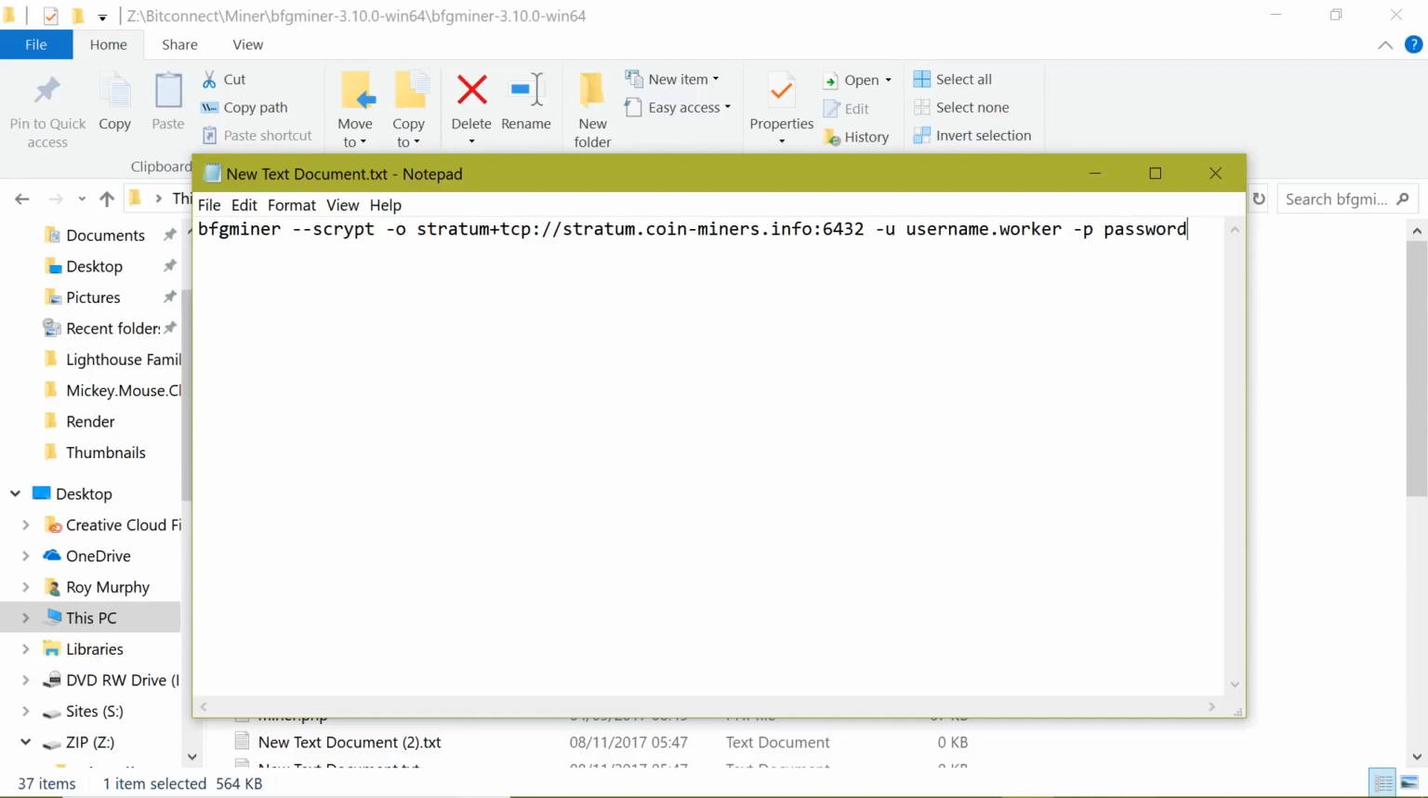stratum+tcp://stratum.coin-miners.info, and then you concatenate that with a colon, and then you put the port number, so it's port 6432 in my case. Then you will have a space, then you will have the next designator, which is -u. -u stands for username. You will then put in your username, dot, which is the concatenator for the worker name, and then -p, which is the expected password.